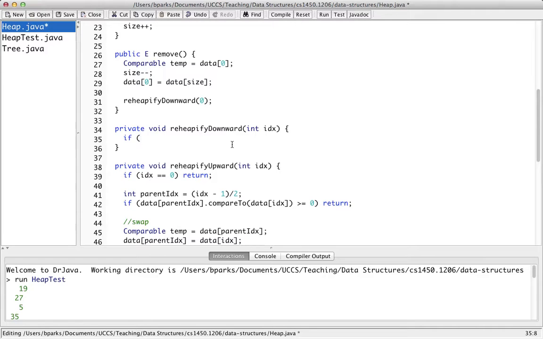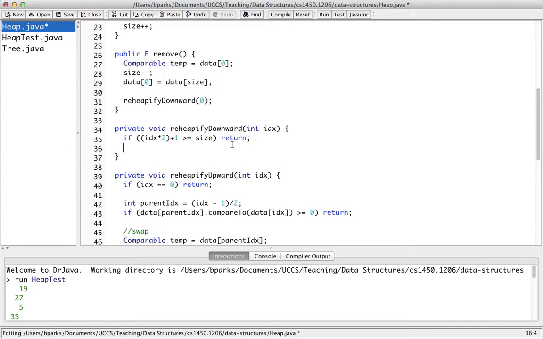So, what would that be? IDX times 2 plus 1 is its left child. If that is greater than or equal to size, return, because we're done at this point.